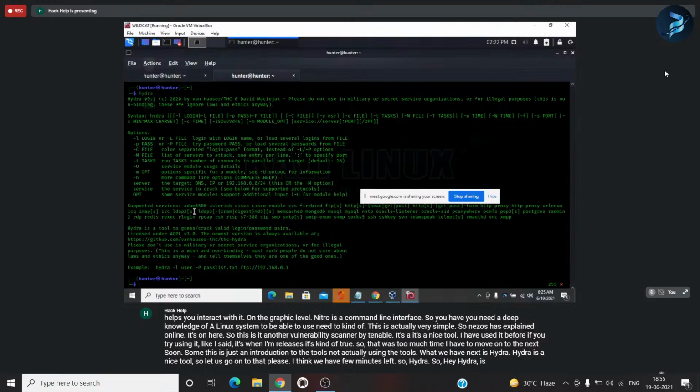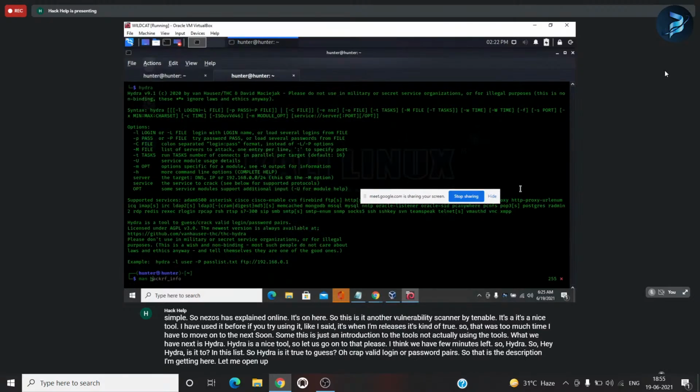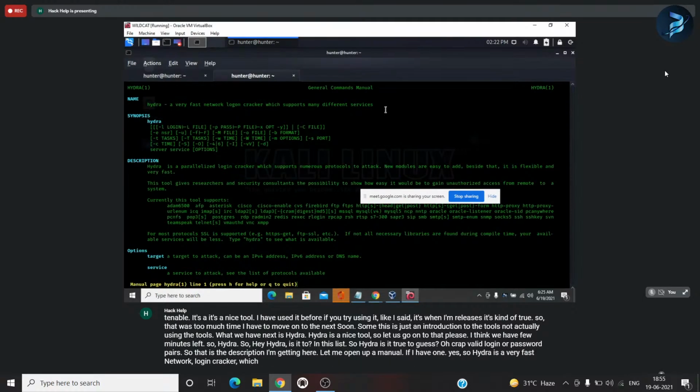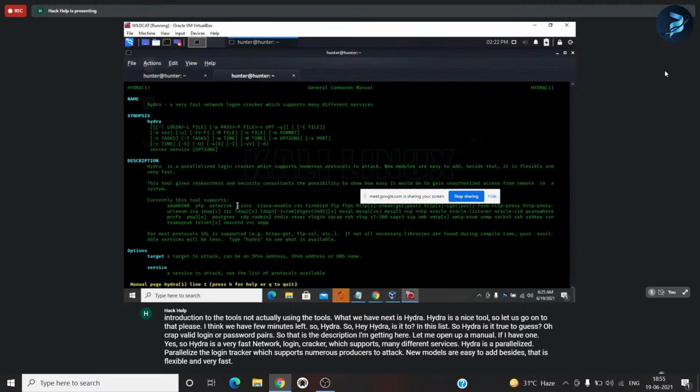Hydra is a tool to guess or crack valid login or password pairs. So that is the description I am getting here. Let me open up a manual if I have one. Yes. So Hydra is a very fast network logon cracker which supports many different services. Hydra is a parallelized login cracker which supports numerous protocols to attack. New modules are easy to add. Besides that, it is flexible and very fast.